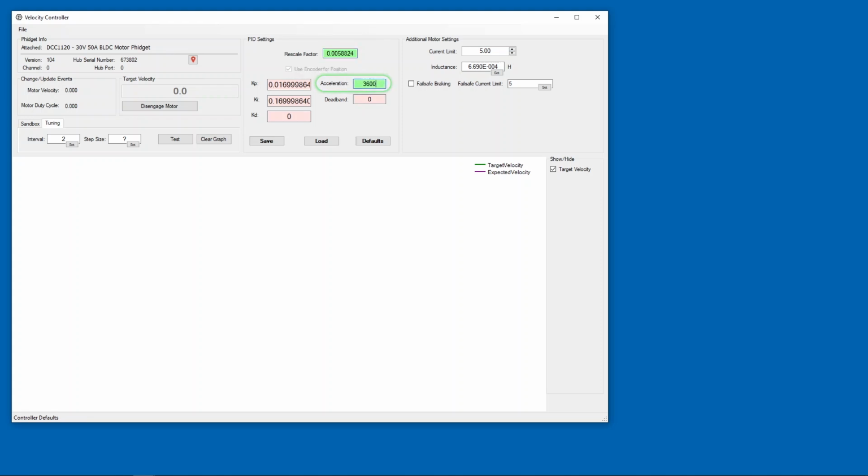We'll set our acceleration to 3600, which means the controller will reach a target velocity of 1 rotation per second in 1/10 of a second. We recommend setting your current limit to 1.1 times the rated current of your motor. This motor is rated for 7 amps, so we'll set the limit to 7.7.